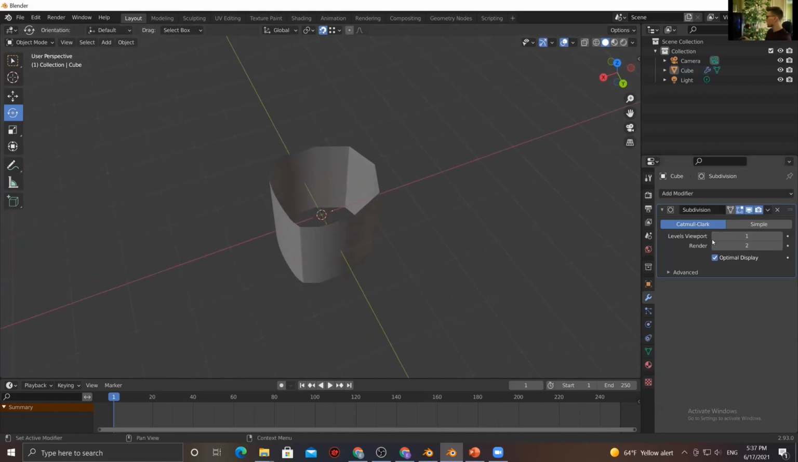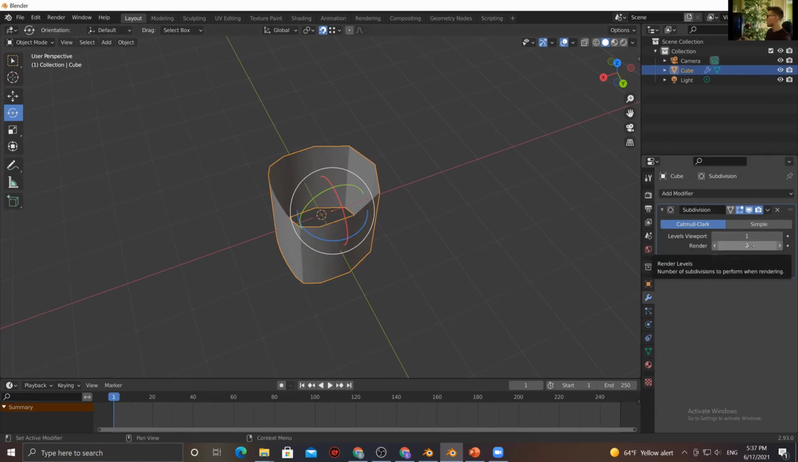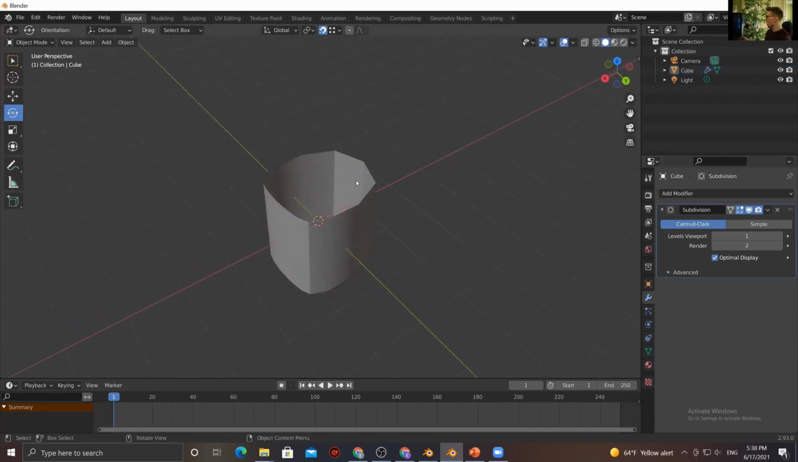Right now it says levels viewport, and it says 1, and you can see there are separate levels for viewport and render. The reason these two are separate is that maybe you are working at level 1 because you want a fast and snappy experience in the viewport, but when you're actually rendering, you want a higher level. So that clears that up. Also, by the way, we have the ability to turn on the wireframe if we click under the overlays drop down.